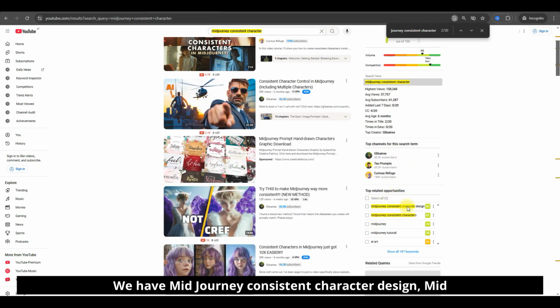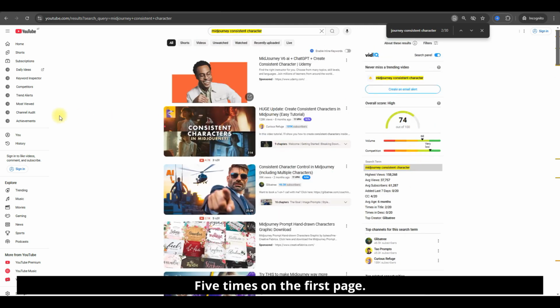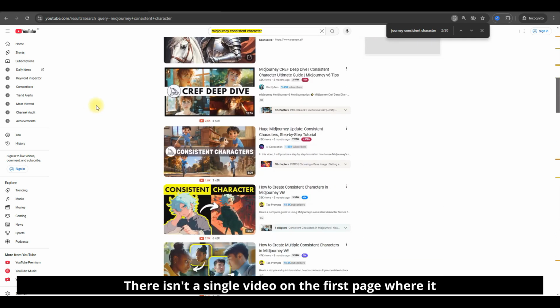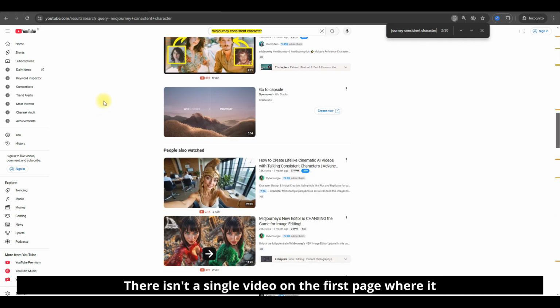We have Midjourney consistent design, character design, Midjourney consistent characters. So we have 1, 2, 3, 4, 5, five times on the first page. There isn't a single video on the first page where it shows.